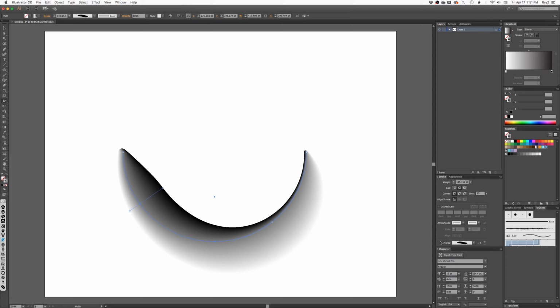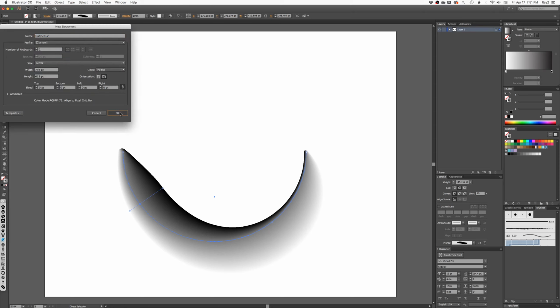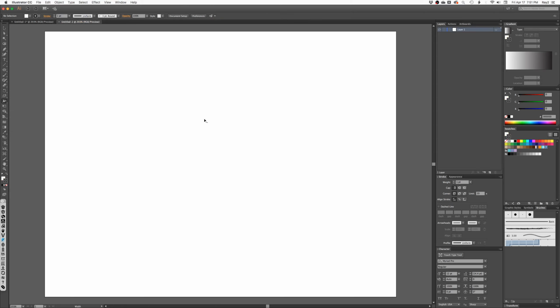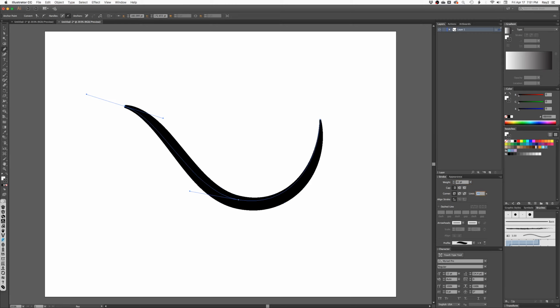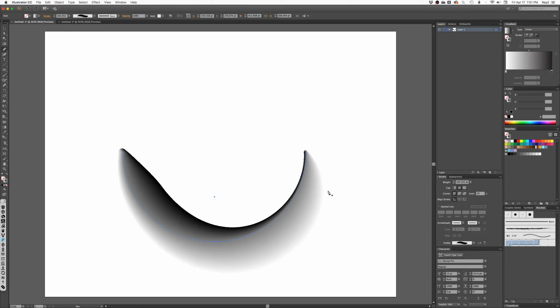They'll be available in this document, but if I open a new document and draw another line here with the pen tool this time, click down, I have that same width profile that I created. Now I've only got a 1-point stroke, so maybe I make it 40 points, but it's the same profile. I hope that helps in explaining how to use the width tool.